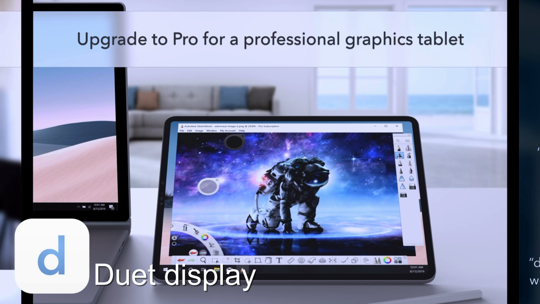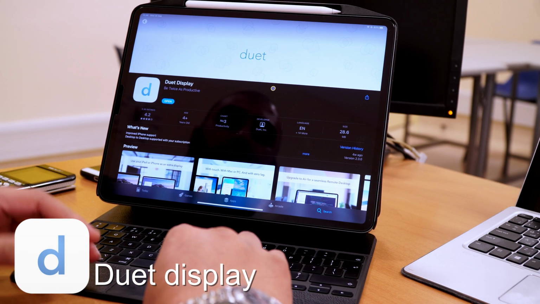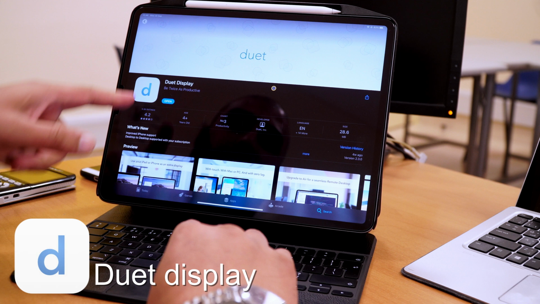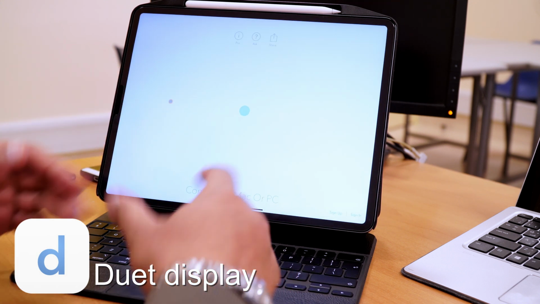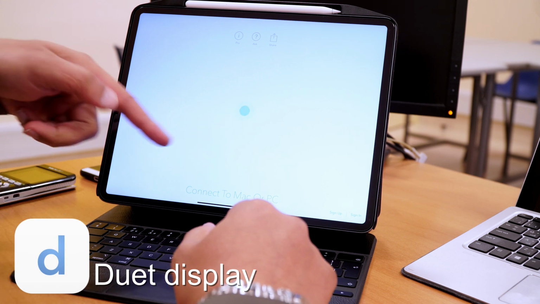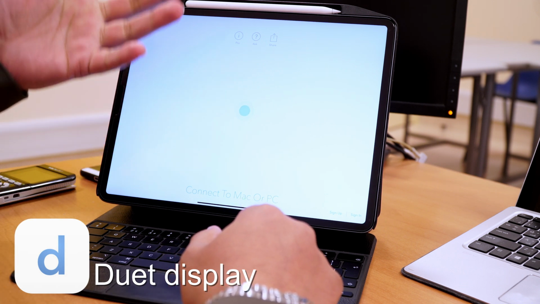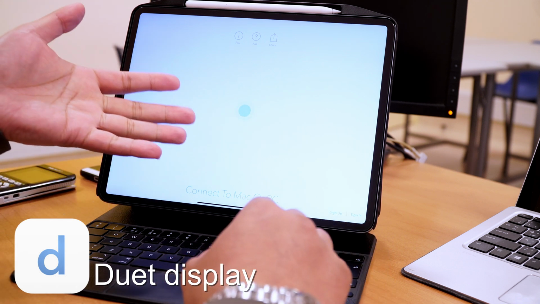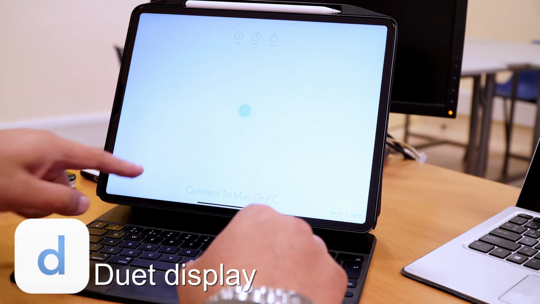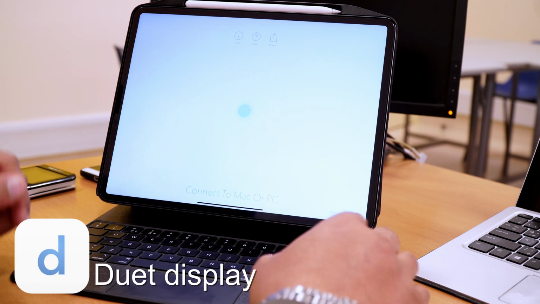So here I'm going to jump to the App Store and type in Duet Display. Okay, Duet Display. Once you open it up, this is what it looks like. It does ask you if you want to sign in and so on, but you don't need to sign in for any updates. This is essentially what it looks like. It's going to open up and start looking for a connection.